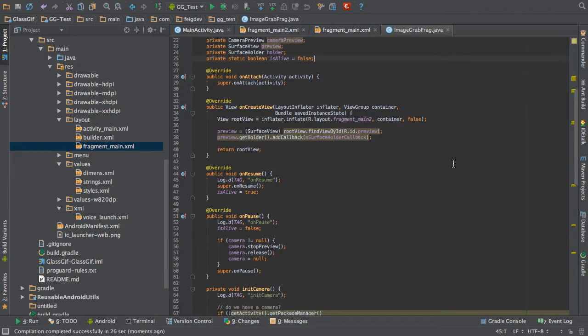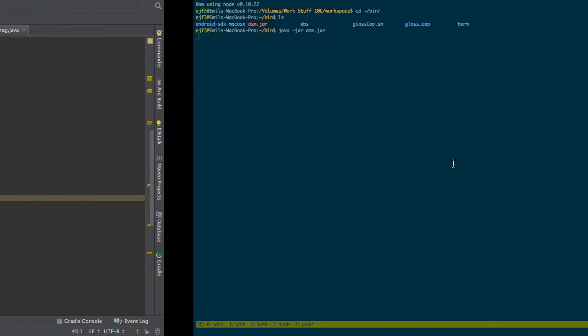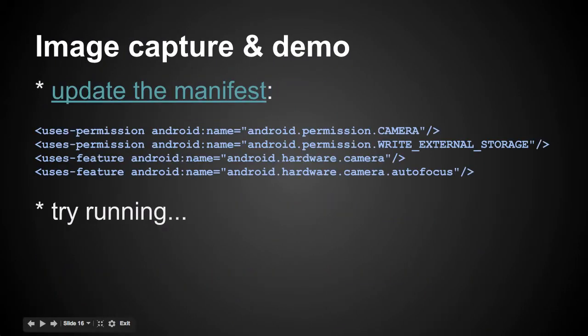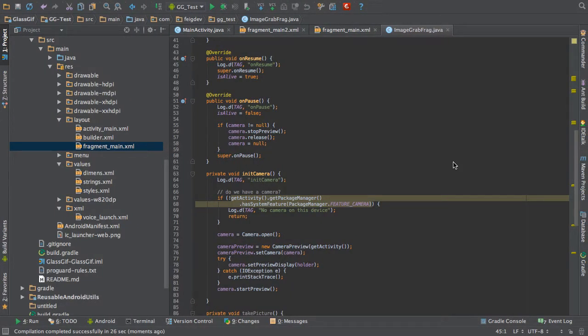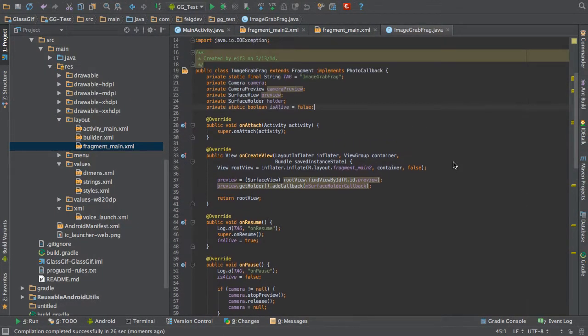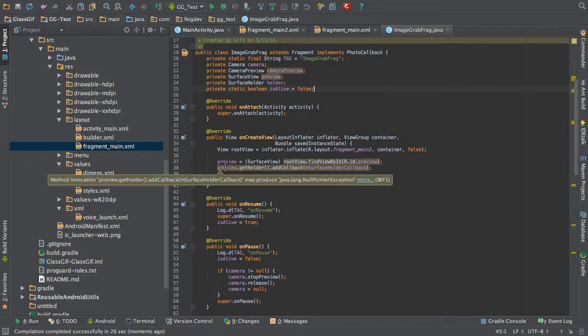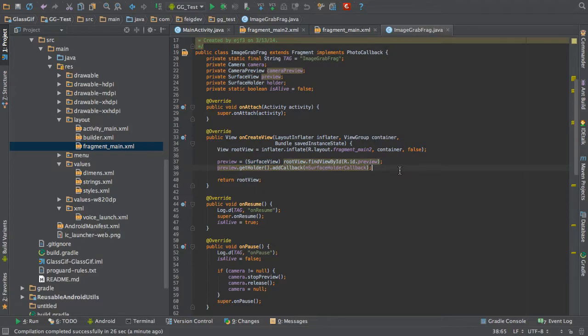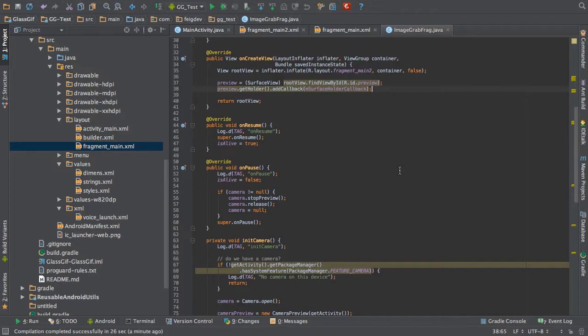Okay, so yeah, forgot to update the manifest. Of course it's going to crash. So what we're doing, first we got to grab a reference to the surface view. We need that for the camera. On Android, you cannot use the camera in your app without first showing a preview of it. It won't work. It'll crash, or it won't give you access to the camera to take a picture. So that's why we needed to have the surface view there.